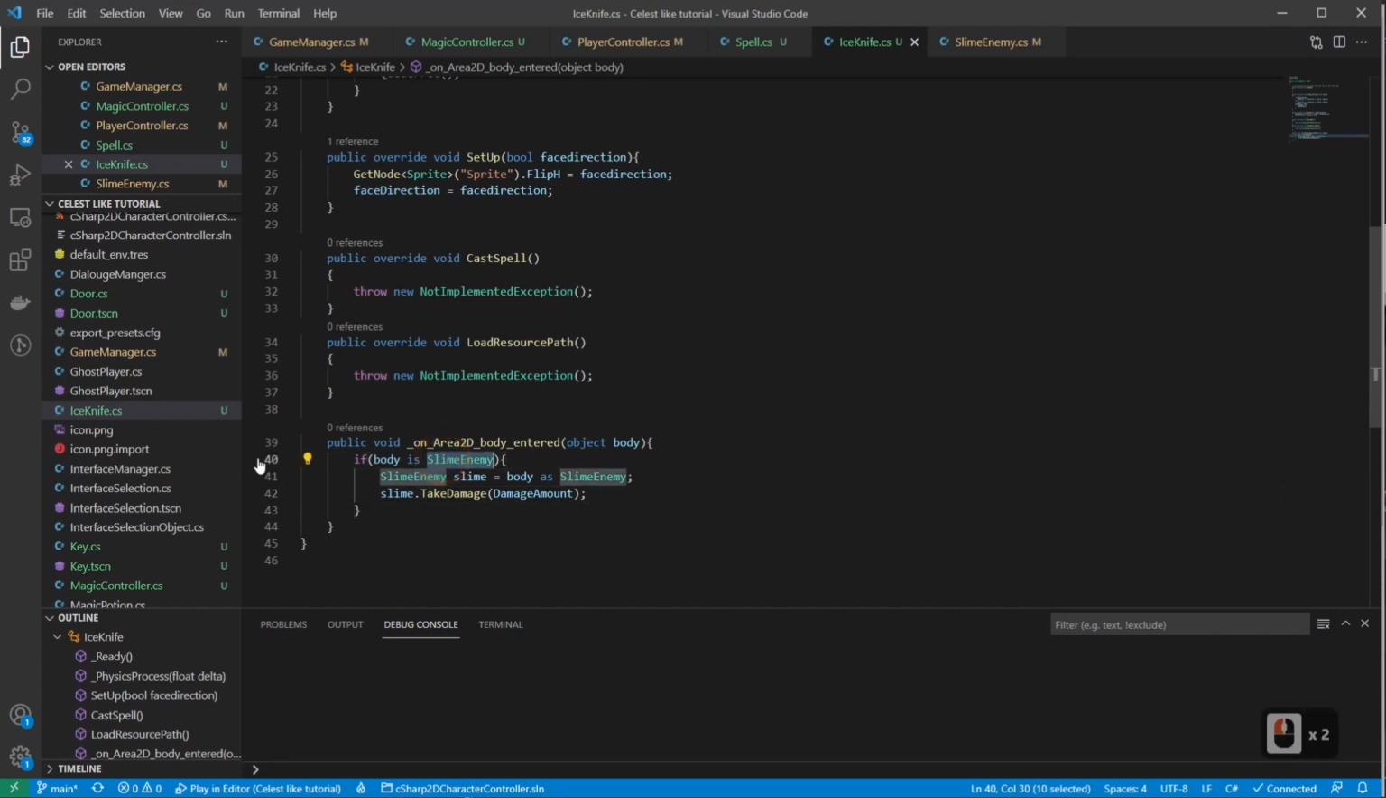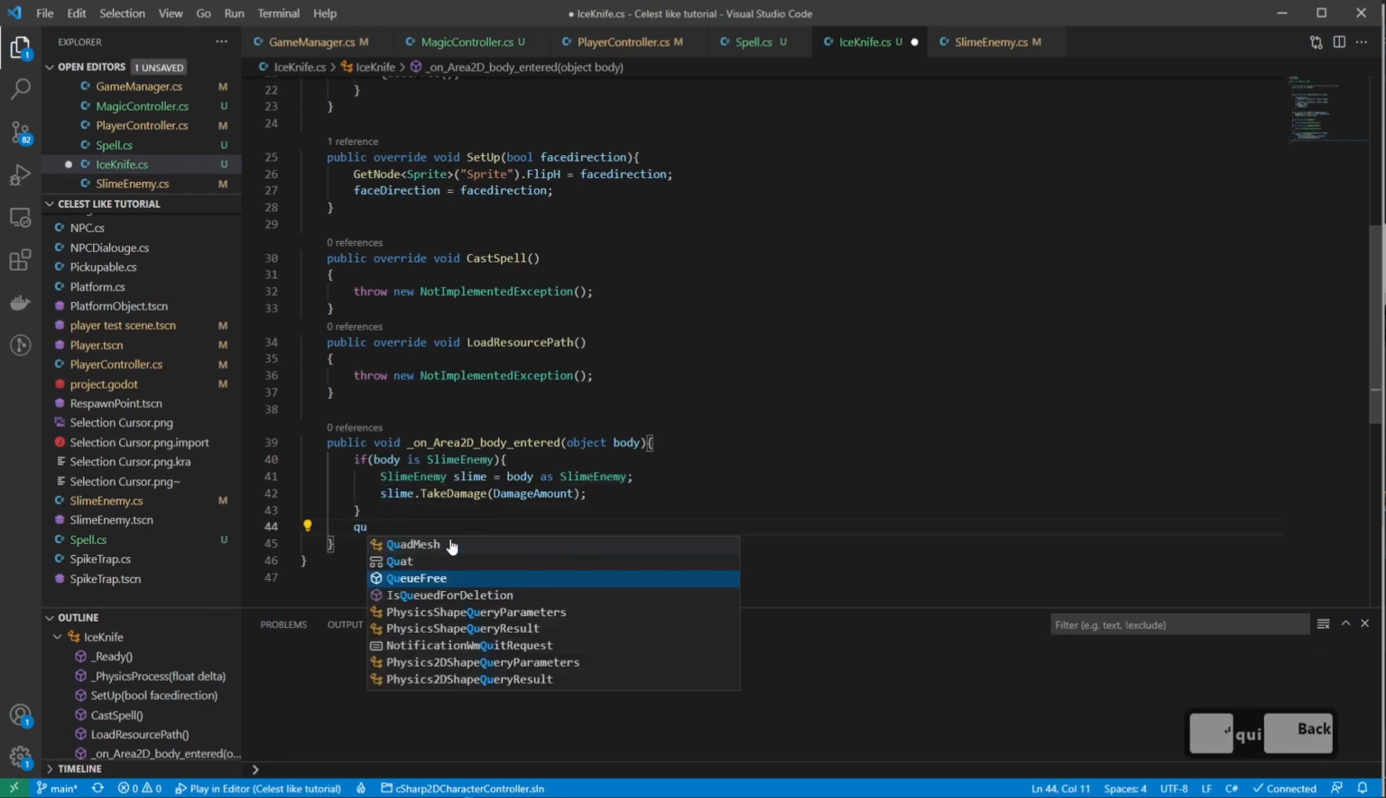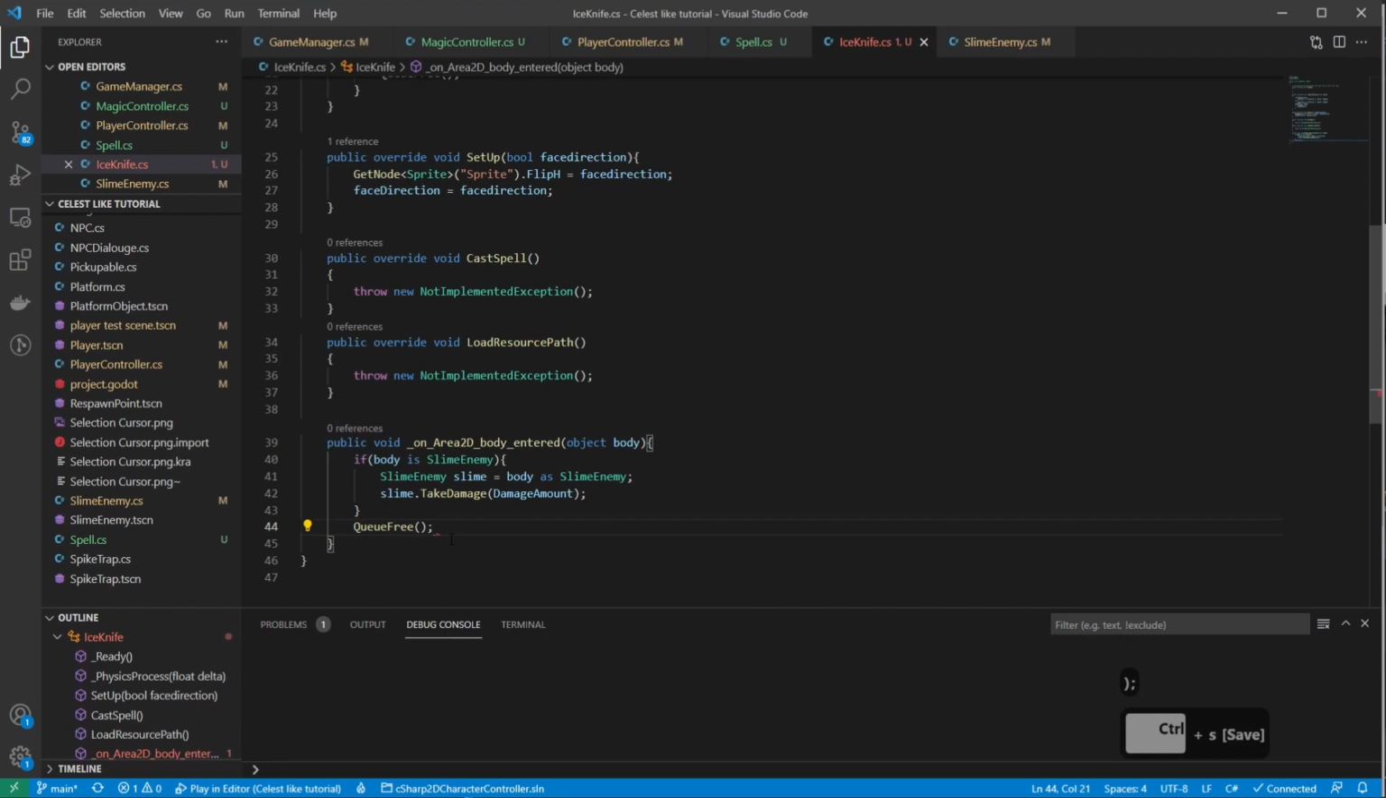Now, we're going to want to do some refactoring of our enemy system, because we can't just say if body is this, if body is that, if body is this. That's just going to be too much work. So what we can do instead is inherit everything from an enemy class, I think, and then we'll just say if body is enemy, then take damage, right? Now, what else we need to do is also queue free our spell here, so that our spell disappears if it hits anything.